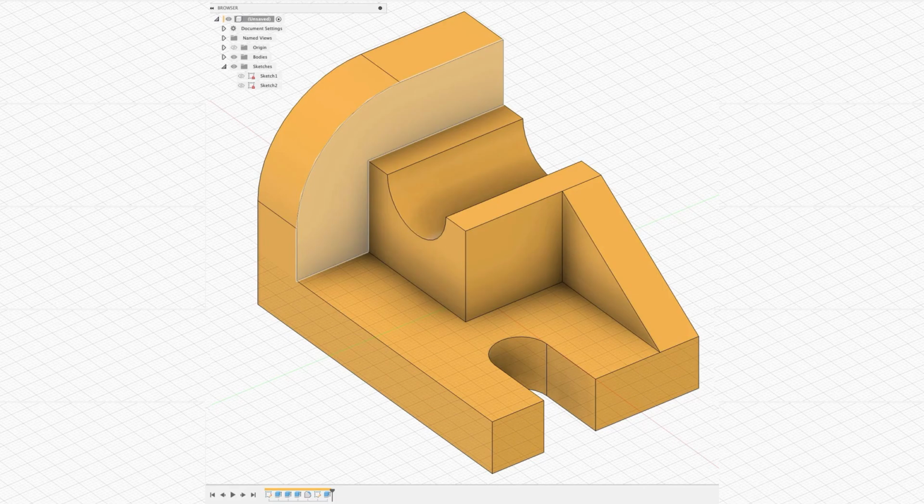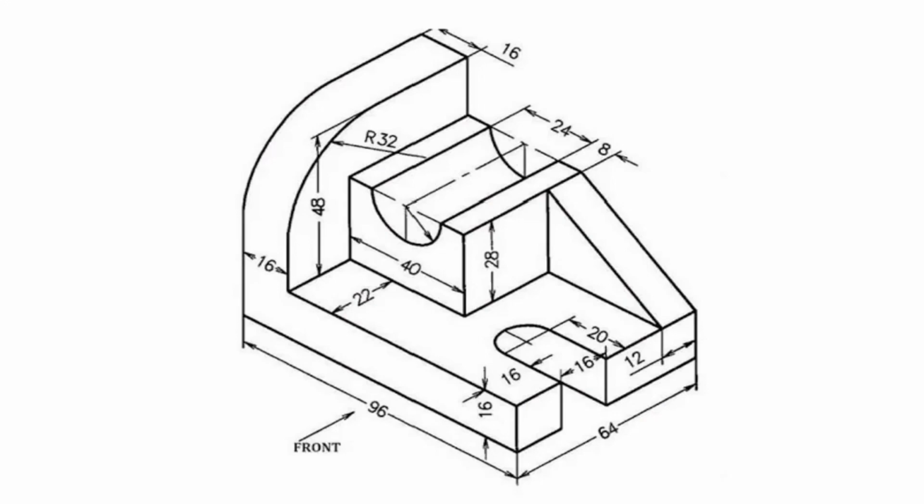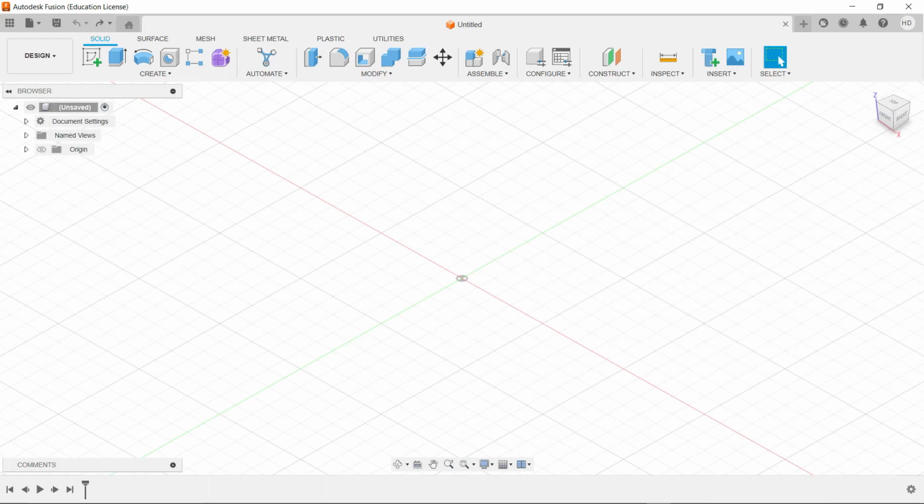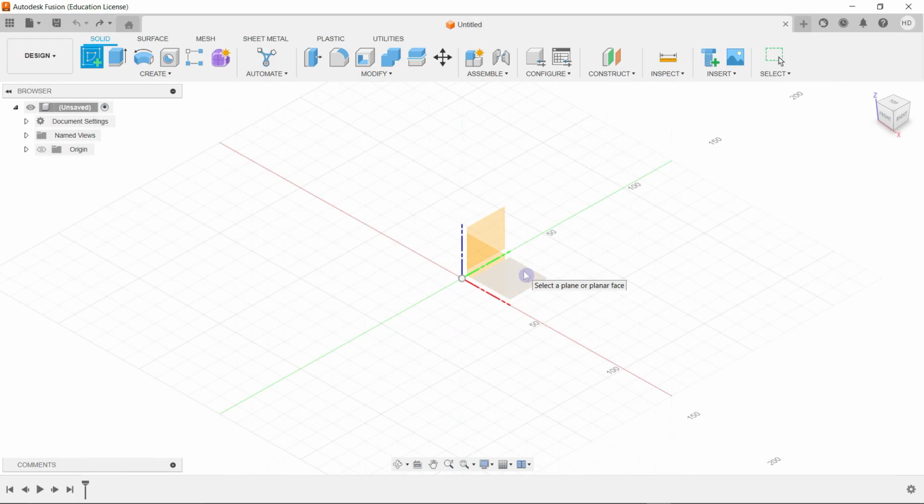Today, we will be learning how to create this model on Fusion 360. To create this model, let's think of it as part 1, 2, 3 and 4. Now, first start by creating a sketch on the XY plane.